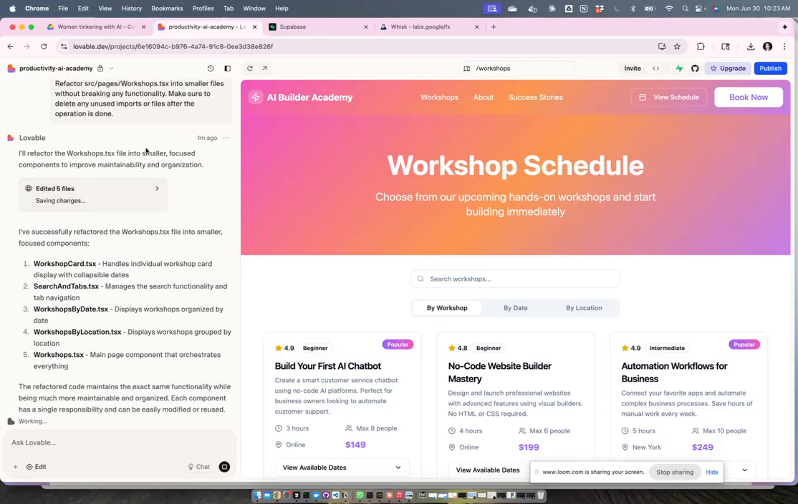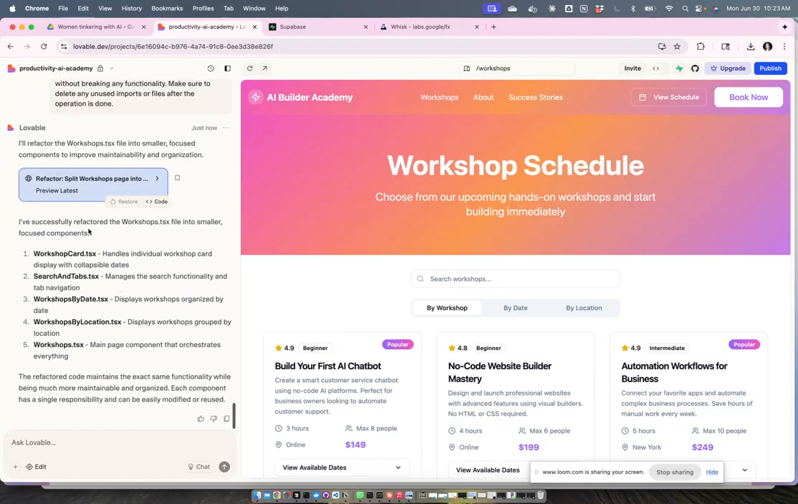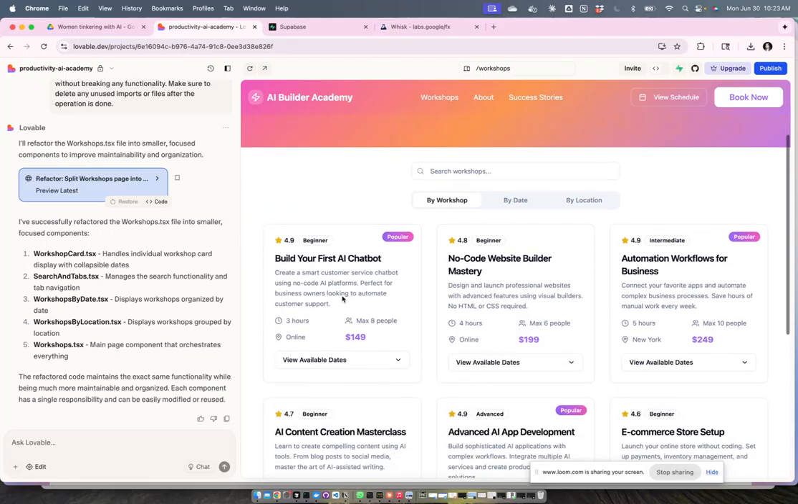Here we have now the workshops TSX file, and that's exactly what it did. You see this here. I've successfully refactored the workshops TSX file into smaller focused components. You have a workshop card, which handles individual workshop card display with collapsible dates. So this is this one here. Search and tabs TSX manages the search function and tab navigation. So this is this.